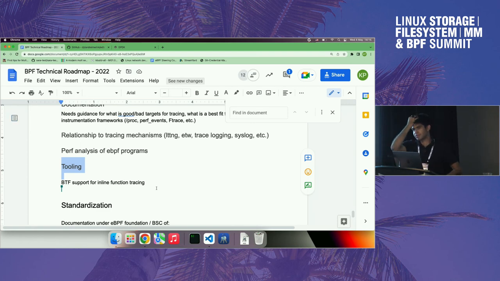User probes or for kernel probes? For kernel probes. I'm not an expert, but I'm skeptical. Somebody from compiler land? It's possible. Okay. Yeah, it is possible. So maybe it's just work.